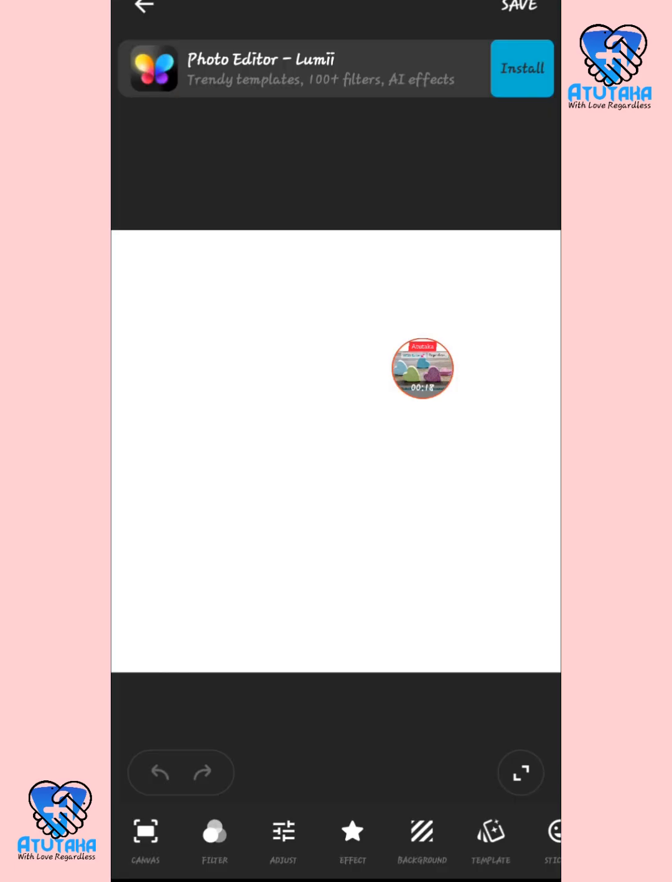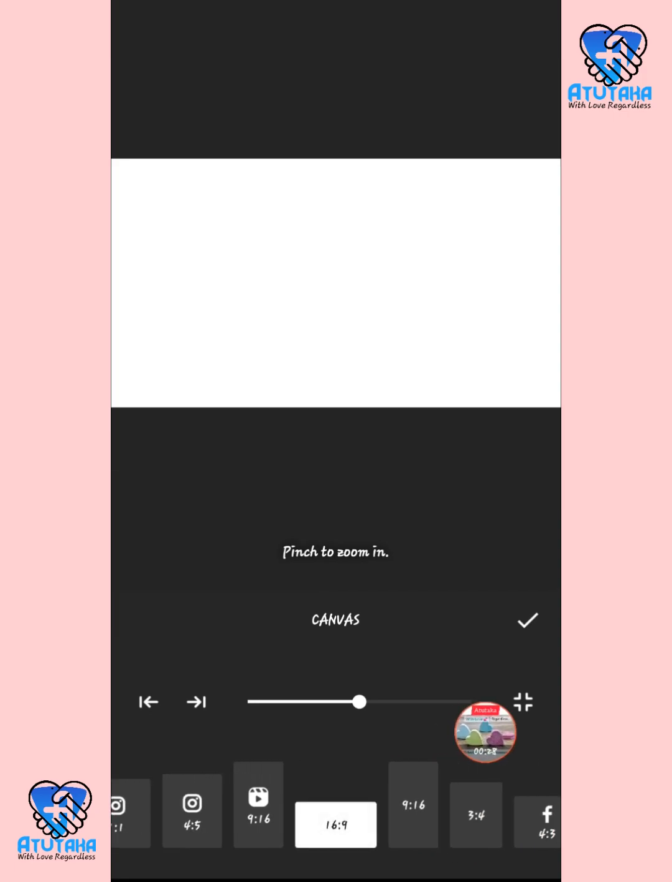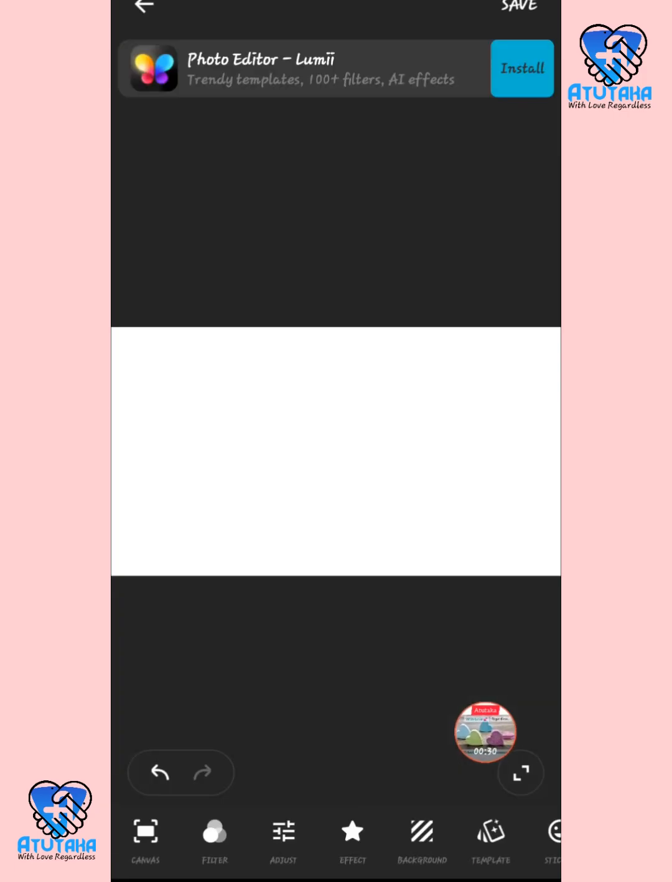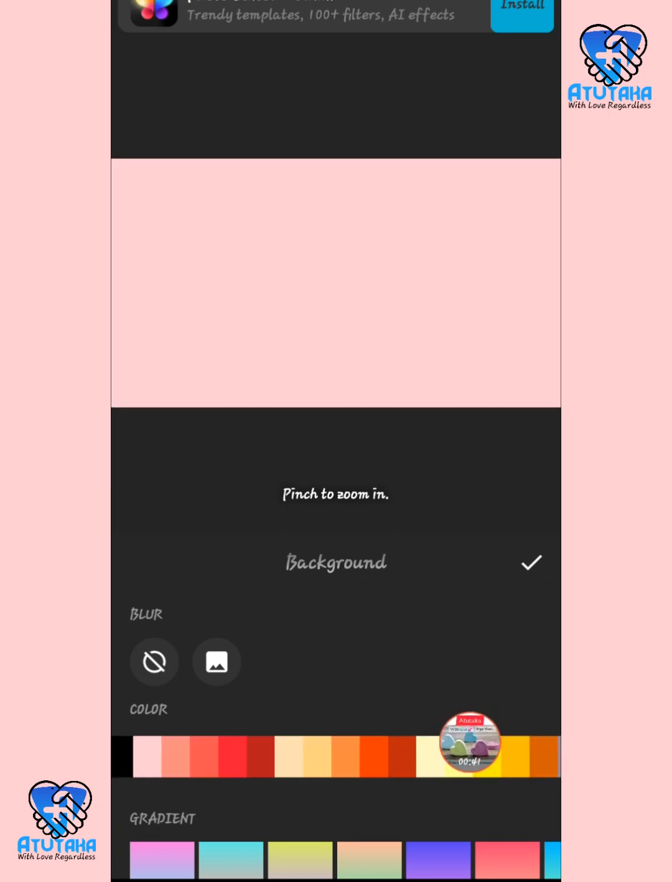So you click on add, and then you click on blank, a blank space. Then you come here to canvas, you choose a canvas that fits on YouTube, that is 16:9. If you want to make one for Instagram, 4:5, whatever ratio you want, you can choose a frame. And then you want to choose a background color. There are so many themes here on Inshot.